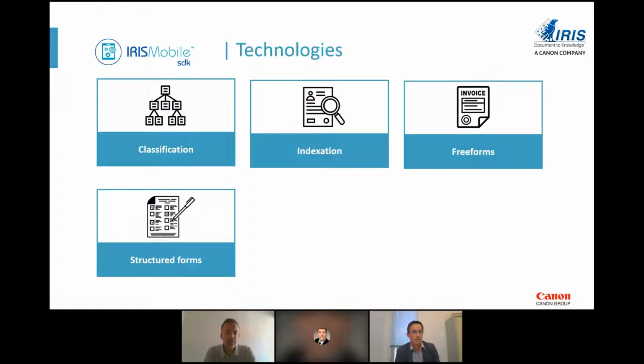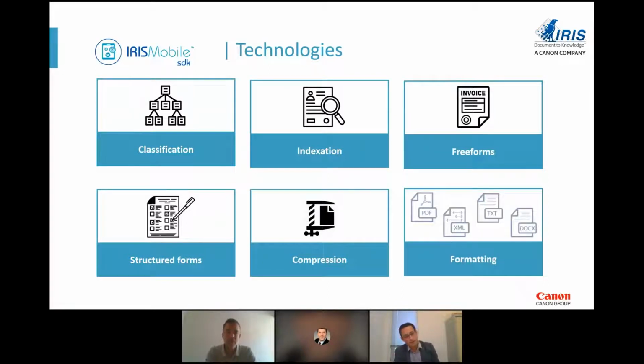So this is not based on templates. But we also have the structured forms where we can go and read some real forms, I would say, where you can have checkboxes, where people write in some information, but also machine-printed information that you read on these different types of forms. So we support both of these technologies inside of this Aris Extract SDK. And then finally, as in the other toolkits, we can compress and output in the right format for you.